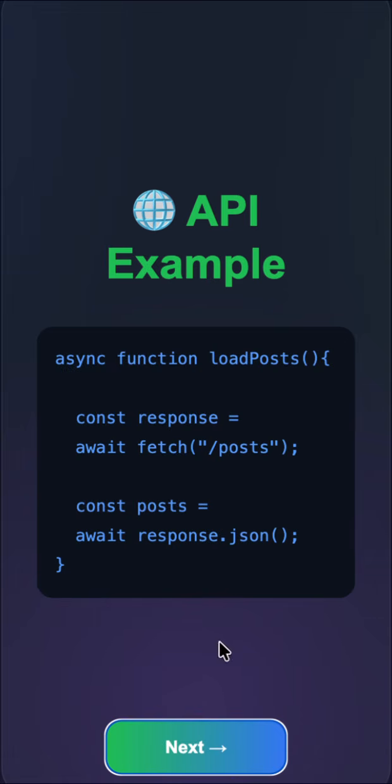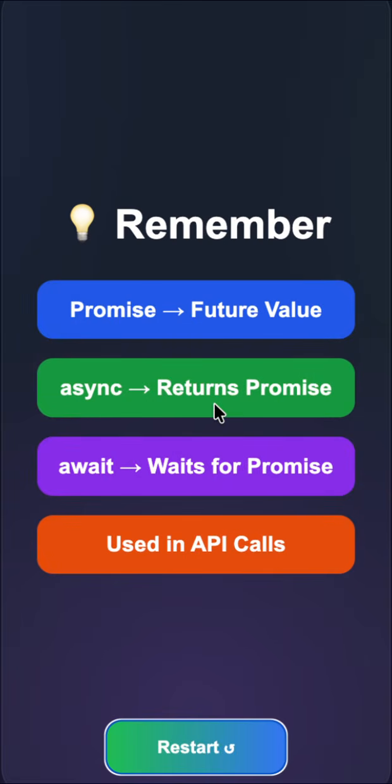So remember these four things. A promise means a future value. Async makes a function return a promise. Await waits for the promise to finish, and you will use async and await all the time when working with API calls in real applications.